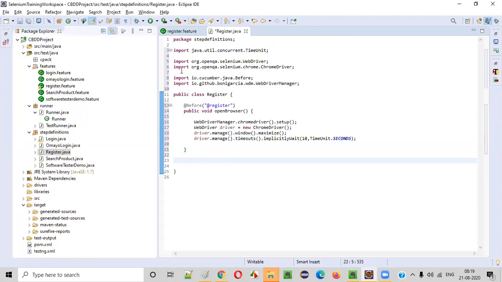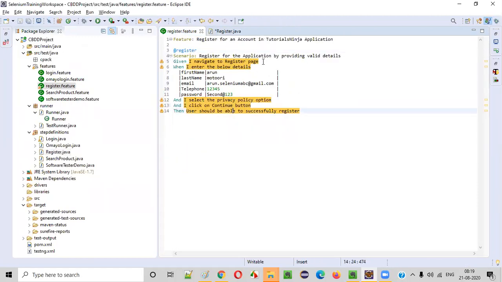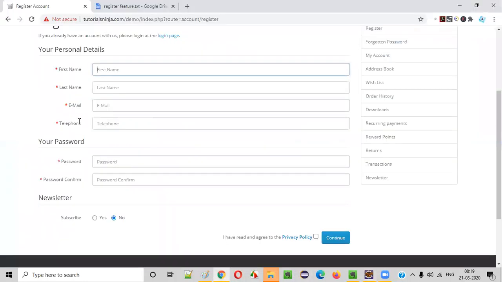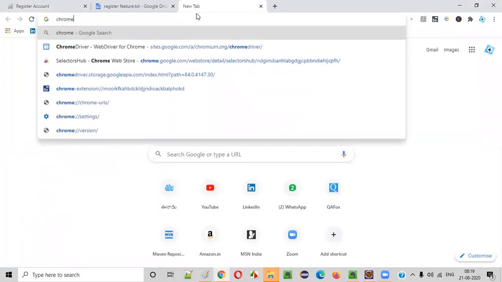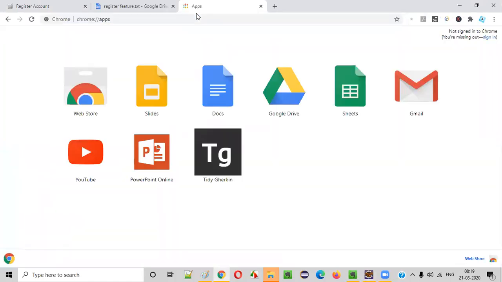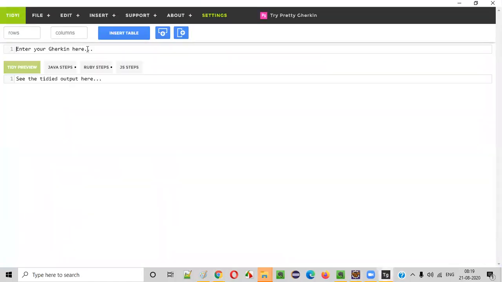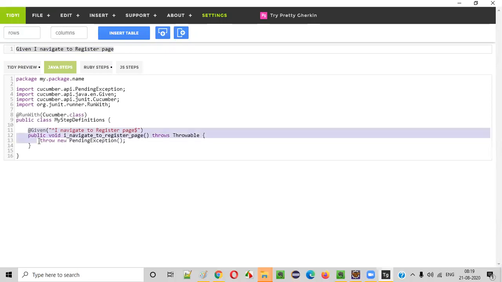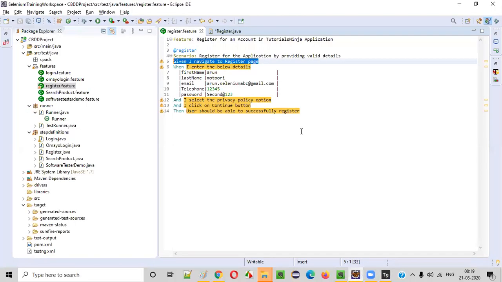Now next thing is the first step I have to implement: Given I navigate to register page. For that I have to get this plugin again. Chrome apps, open this TinyGherkin. Paste this step from the feature file. Java, generate Java steps. Get this auto generated method and put that here.